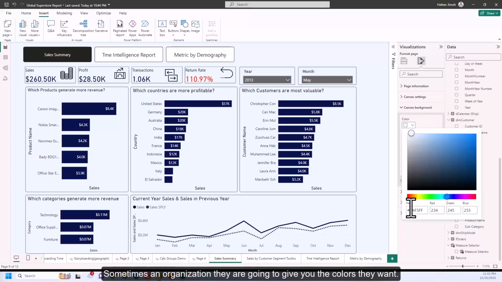Sometimes an organization is going to give you the colors they want. And if I were you, if I'm working for an organization, I'm going to ask them, what are your color codes? So that I use the exact color codes this organization uses for their reports. This means you are putting your customer first. You are designing for a customer in a way that the customer can easily relate with.